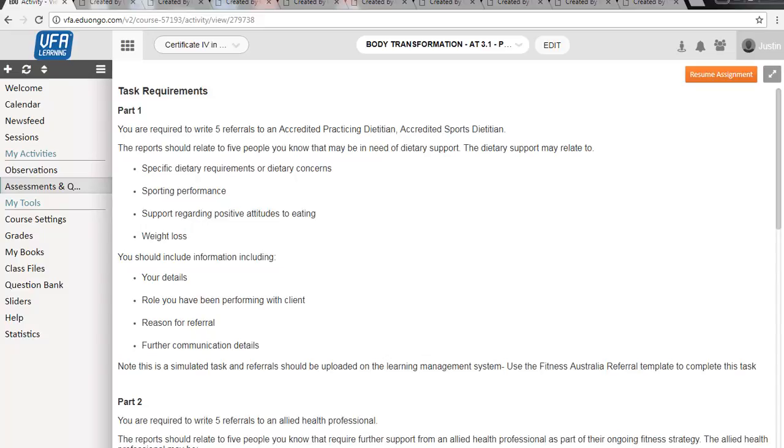In this video, I just want to look at how we're moving to set up our assessment tasks as part of best practice, to try and make it easier for students and for trainers. So as you can see, we've got an assessment task here in fitness. It's got the task requirements.